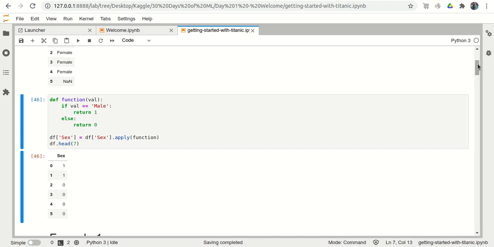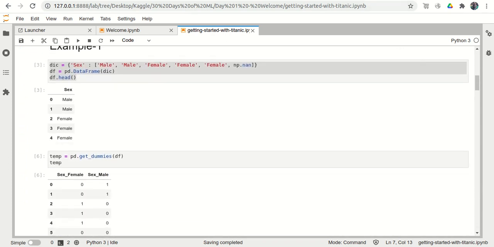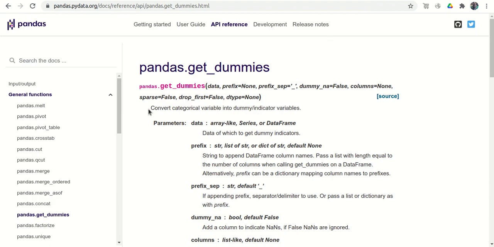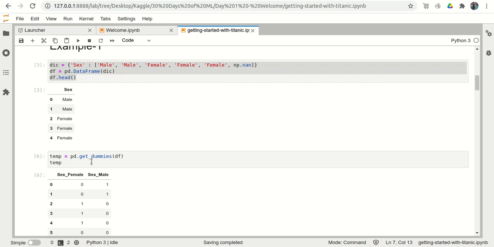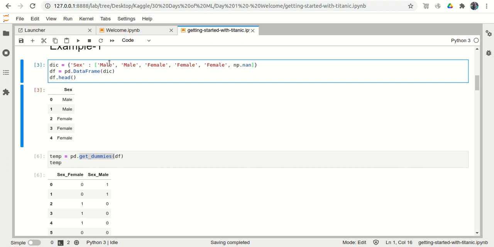But we have an inbuilt function, that is pd.get_dummies. What it will do is convert the categorical value into dummy indicator variables. Dummy indicator variables means 1, 0. So if we use this function, then we don't have to write our own function.